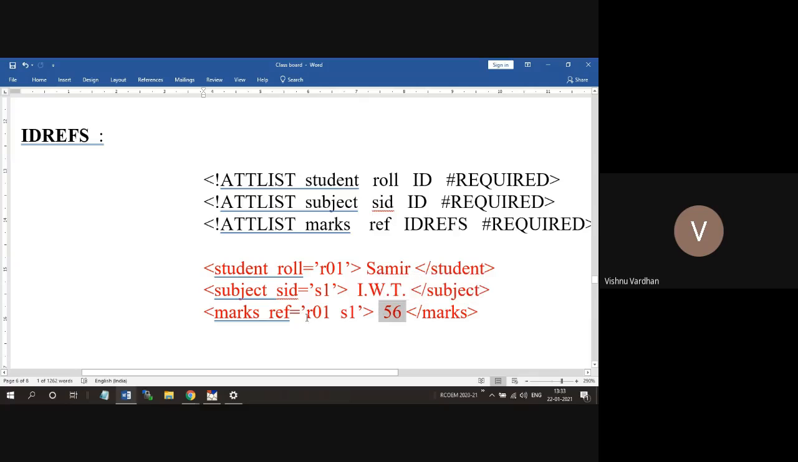I am repeating again, as it is an ID ref. Okay, so ref is ID ref. So this ref is containing this as well as this. So the meaning of this is, the marks of student roll number R01, who is Samir, having the subject IWT. For the subject IWT, is having 56 marks. So in that way, all these three are interconnected.